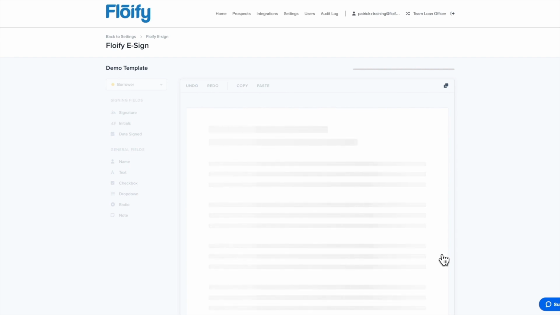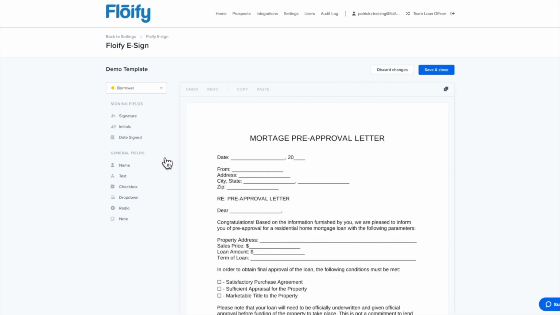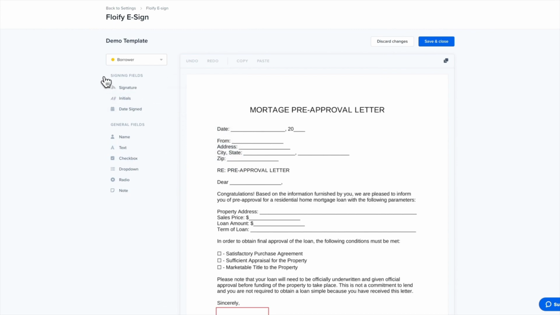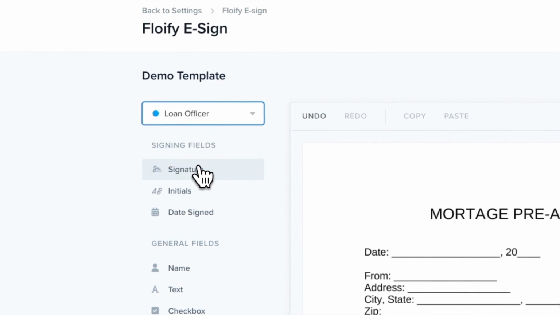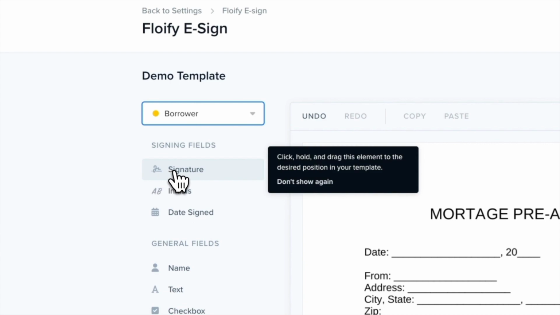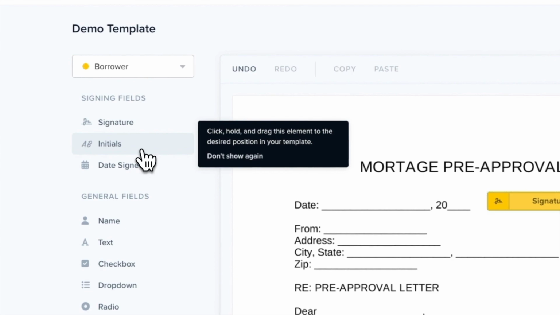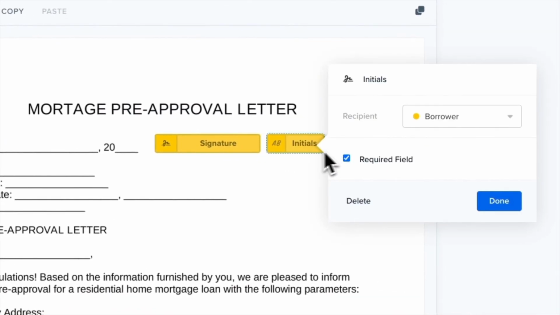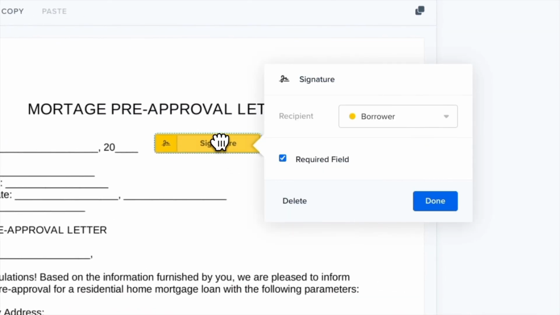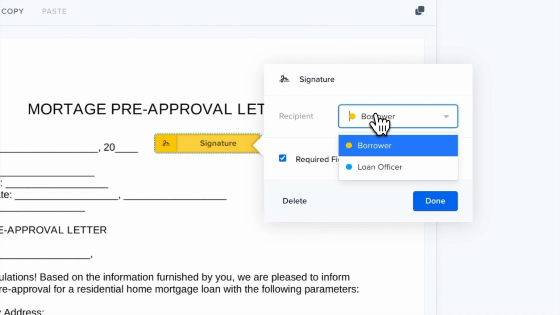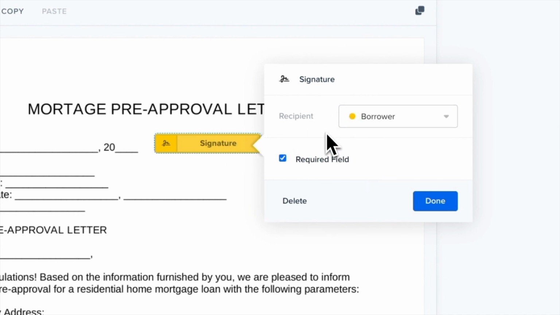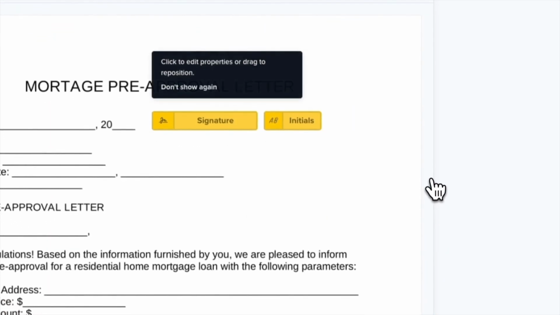Floify will render your PDF into a digital version, and then using these options on the left side, we will select the recipient for this particular eSign component, and then drag that component or field onto the PDF where we want that to be placed. You can then click the field to make any changes, like who the recipient is for that field, or whether the field is required or not, or if you just need to delete the field.